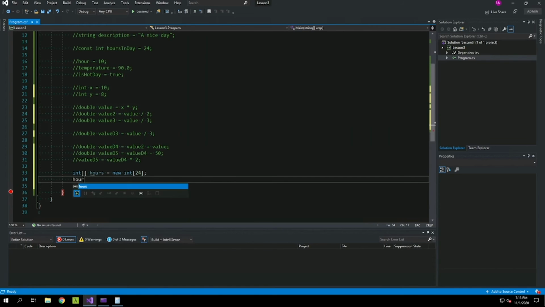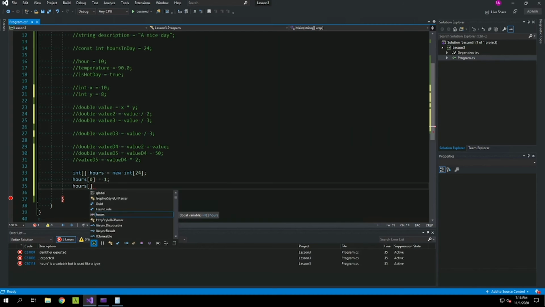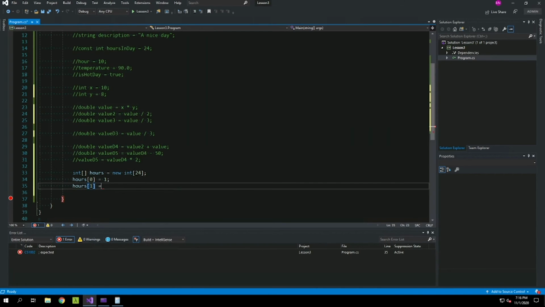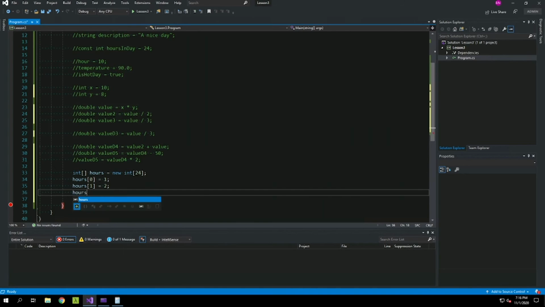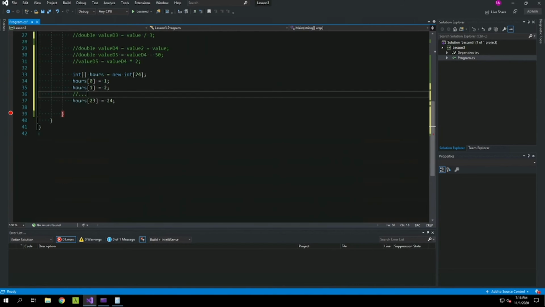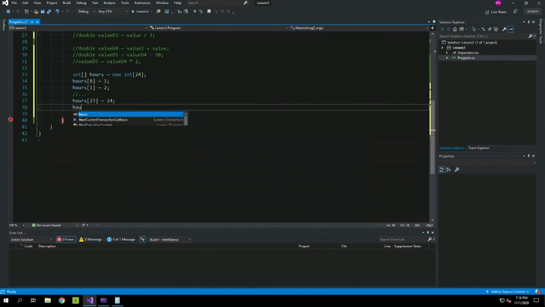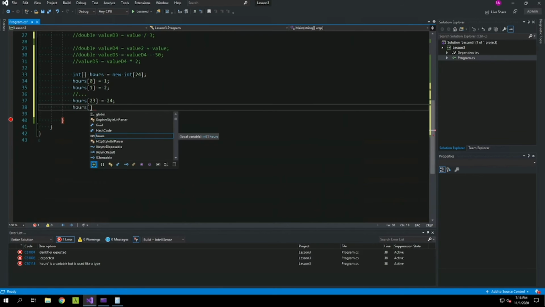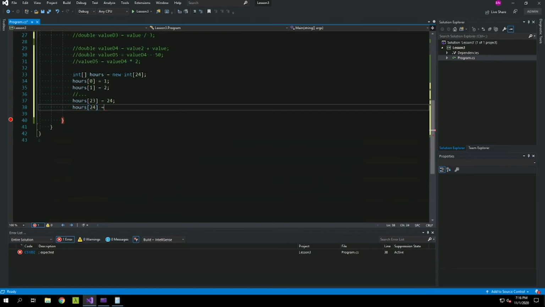Now, if we say hours, the arrays start with 0, and in this case, it'll go to 23. So we can say, okay, hour 0 is 1. That's confusing, it's just the way Visual Studio or C# works. We're going to say 23 equals 24. We've skipped a few, and I can put a comment, dot, dot, dot. Now, let's see what happens if we violate that. So let's say 24 equals 25.